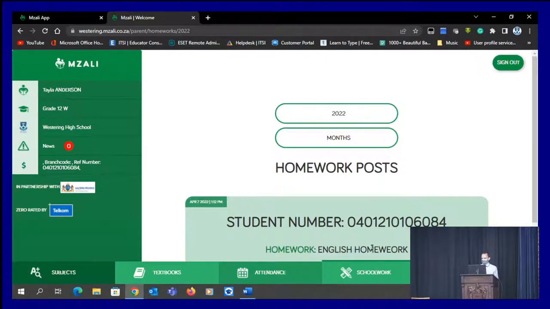Then we go on to the schoolwork tab. The schoolwork tab, we're going to be using as a way of communicating with you as a parent, almost like the SMSs that we send out. We will upload information there, for example, a task hasn't been done, homework hasn't been done, or something has been well done, they've achieved an excellent mark in a task or a test or something like that. So the schoolwork tab is where we're going to be sending communication to you.